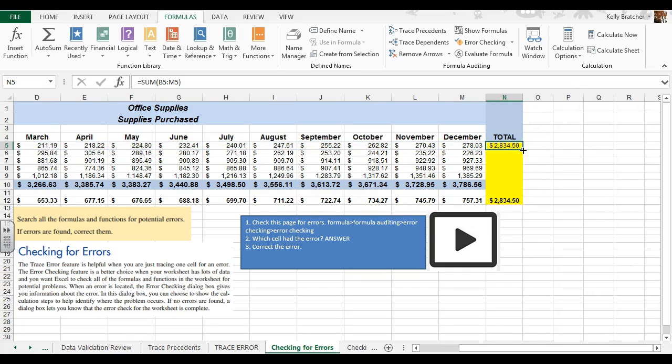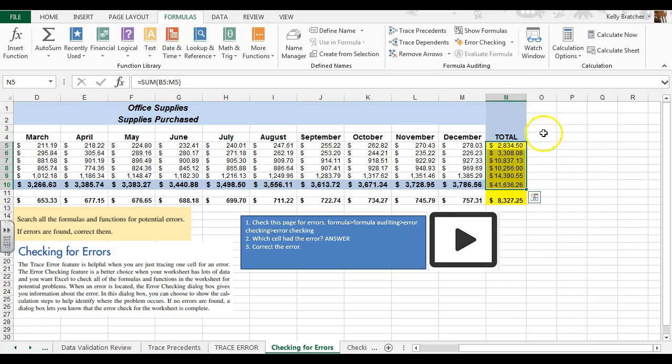Then I'm going to grab my fill handle, which is the square in the corner, and drag down. When you get these hashtags, that just means there wasn't enough room, so I'm going to expand that column. And now my error has disappeared.